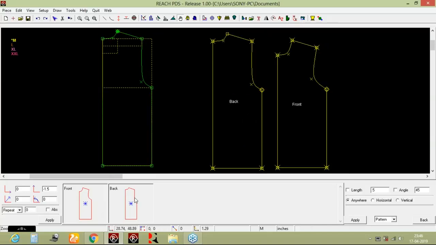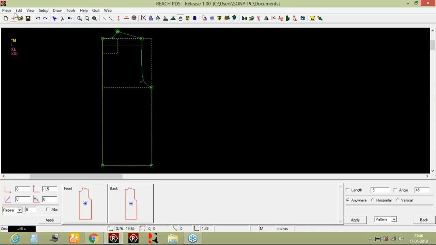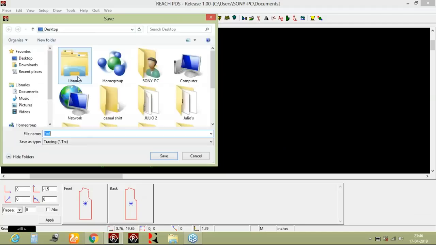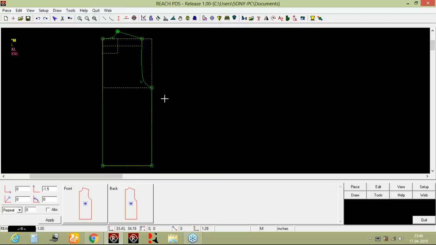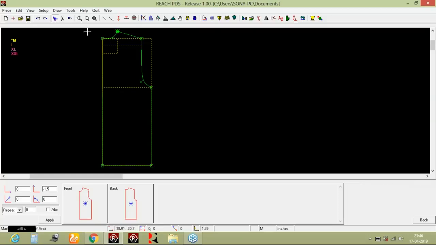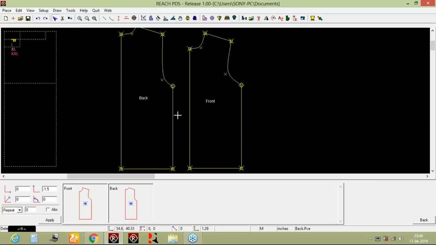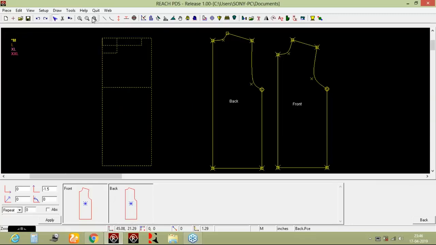This is tracing, and we can save this tracing for future use. Save tracing. I can save this tracing for future use, and I can open it and make some changes, alterations, whatever you want. Okay, now we have back and front. I'll go to the remaining tools.